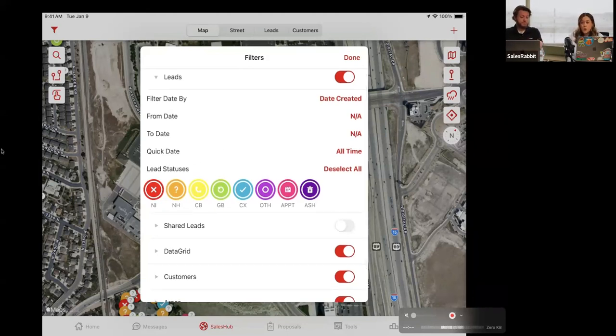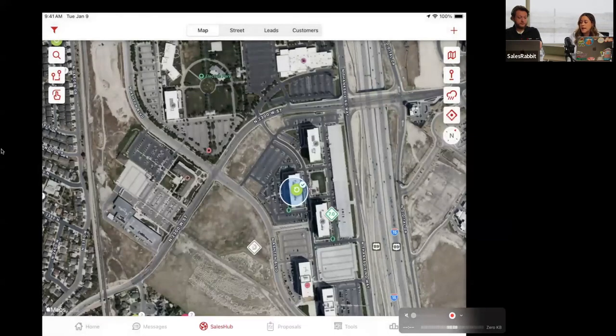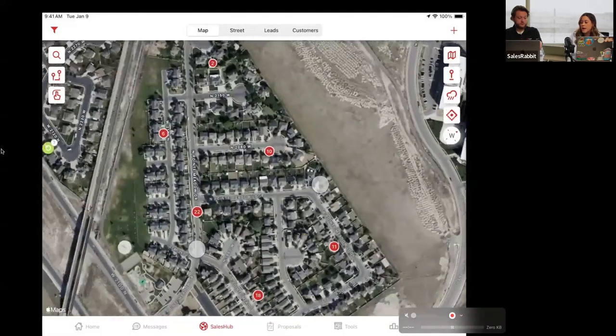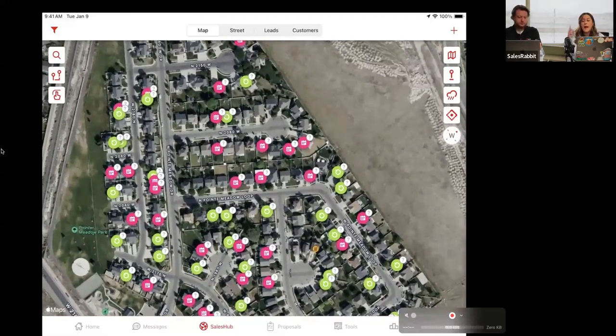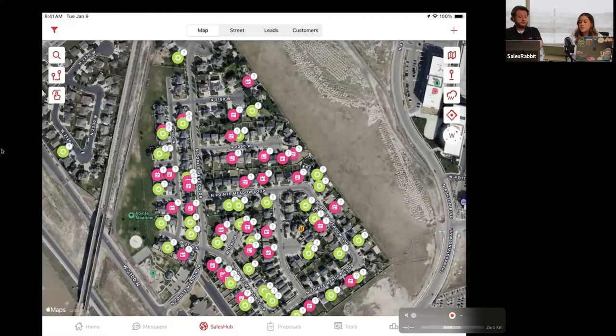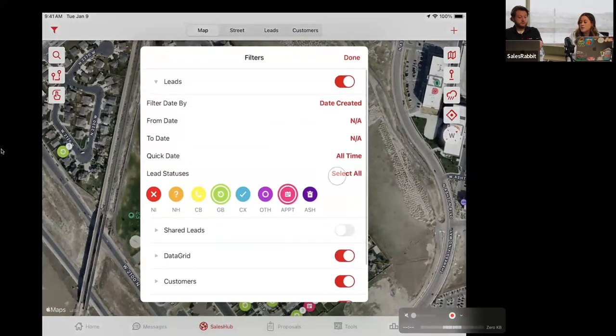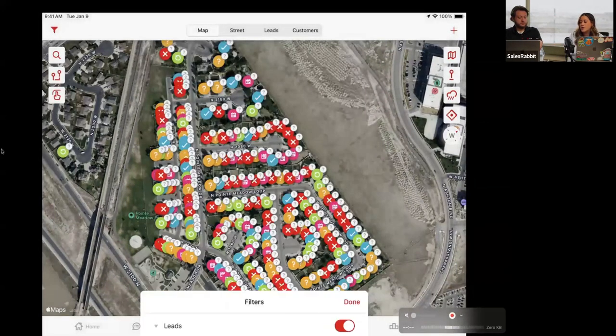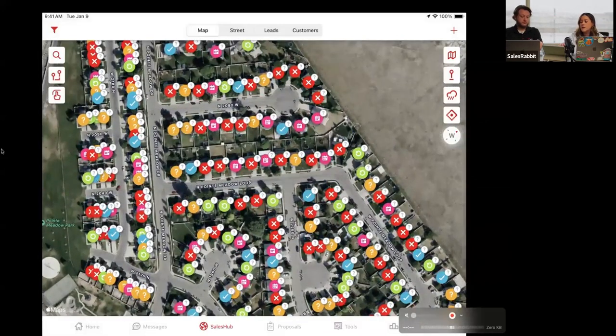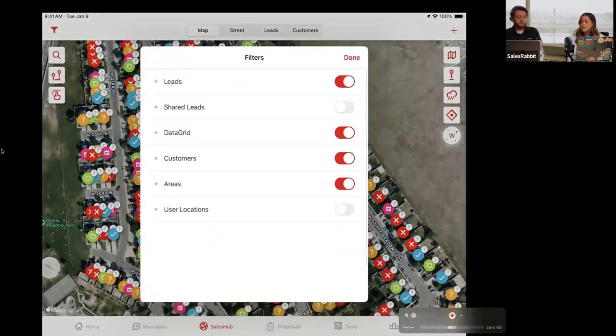So then we have lead statuses. If you just want to see your go backs or just your appointments, I'm going to deselect all the lead statuses here and focus on my go backs and appointments. So select just those two types of leads, and now when you go to an area where you have created leads, that's all you're going to see. Just remember to go back to your filters, set to select all, and then your other leads will appear. So that's your own leads filter.